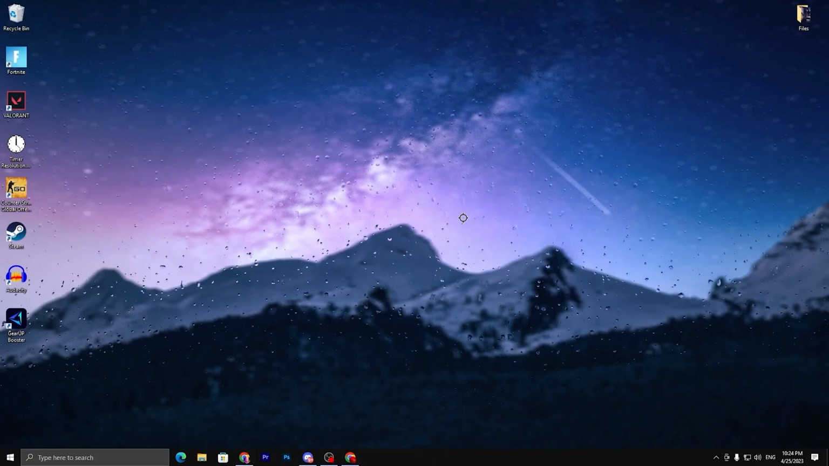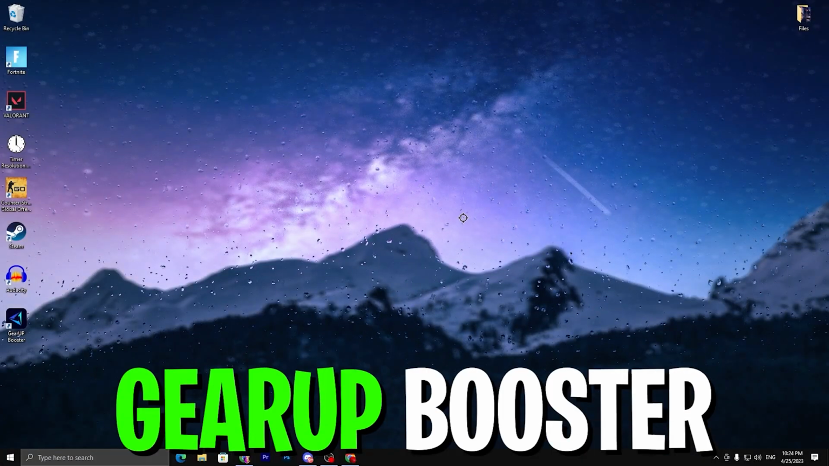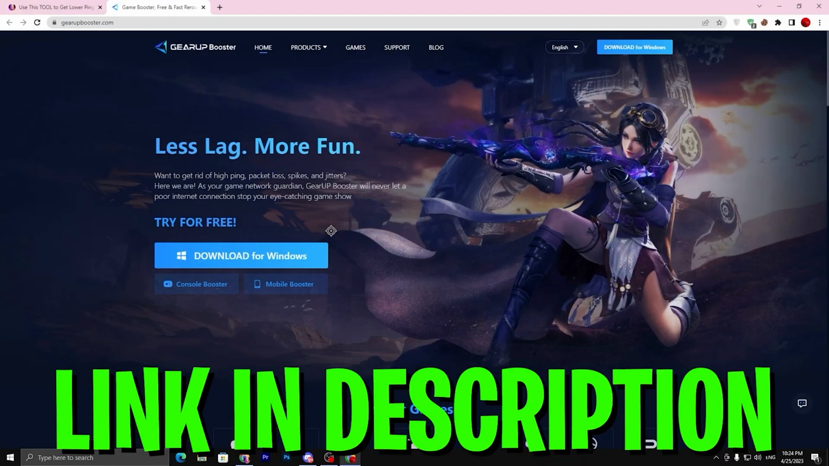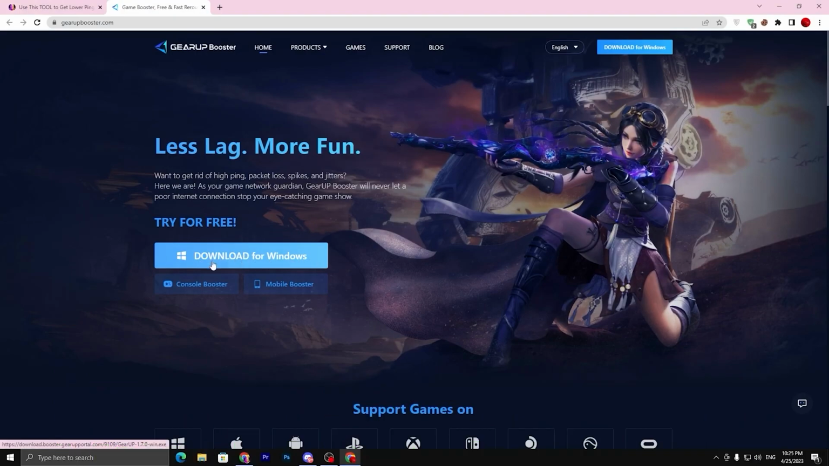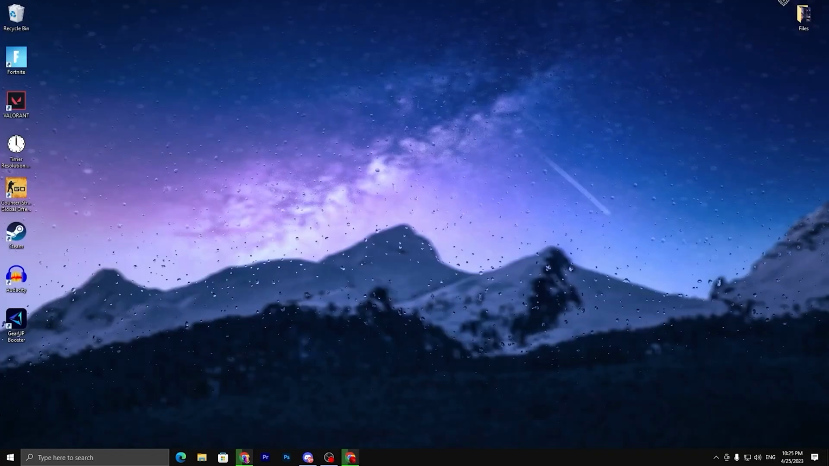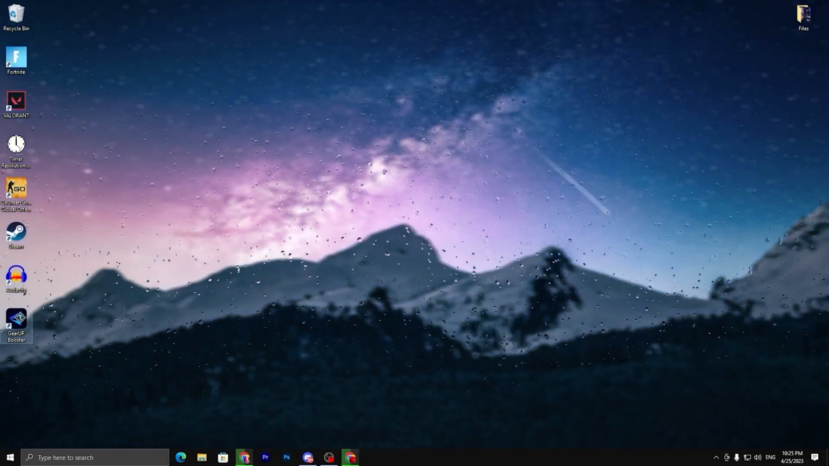So guys, in the first step, you need to download GEARUP booster on your PC, link available down in the description. It will take you onto the GEARUP booster official website. Now click on this download for Windows. It is also available for console and also for your mobile phone. So open up this option for Windows, download this tool and install it on your PC. It is very simple to install this software.